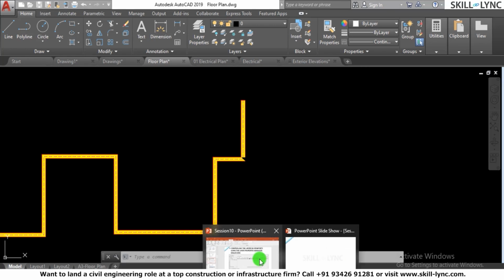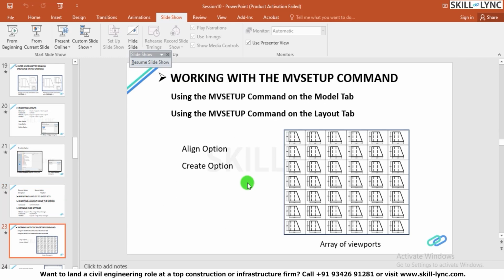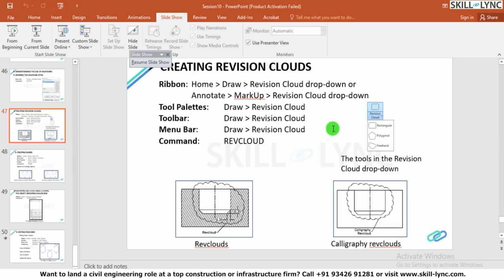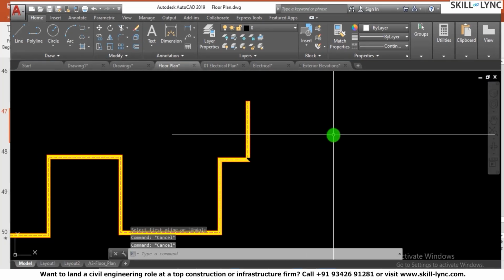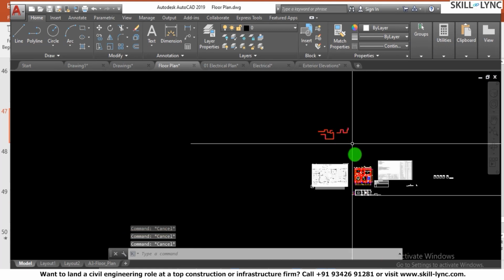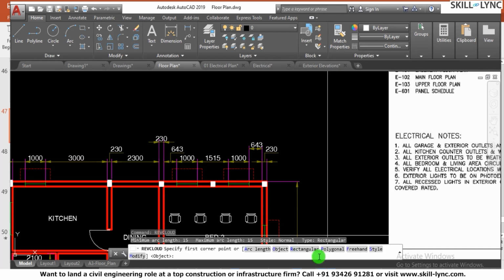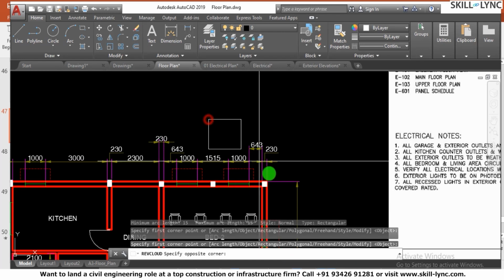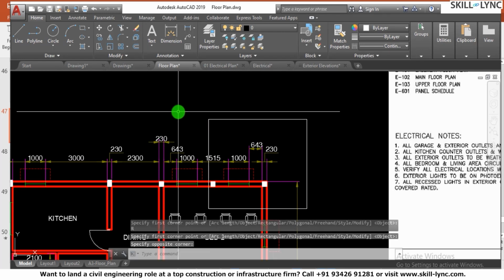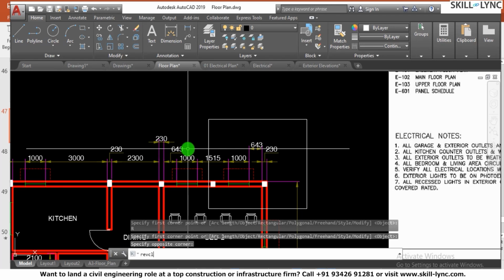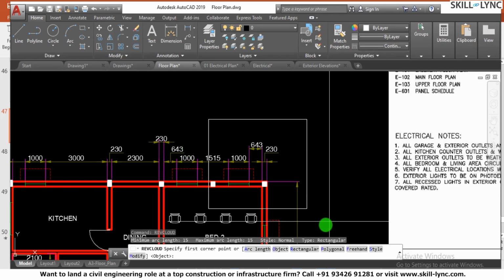The next option to be discussed, after the multi-line, is the revision cloud. The revision cloud that you can create, we have already discussed, is for markup. You can get it in the Annotate tab, Markup panel, Revision Cloud, or if I want to create a revision cloud for the revision, I can give a command called revcloud. In this revcloud I have got different options, for example if I want a rectangular revision cloud, I can always go for a rectangular revision cloud.